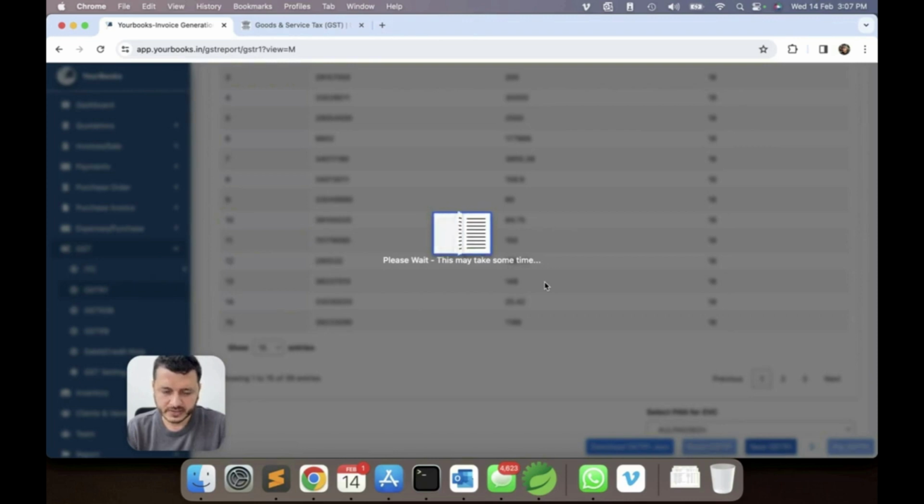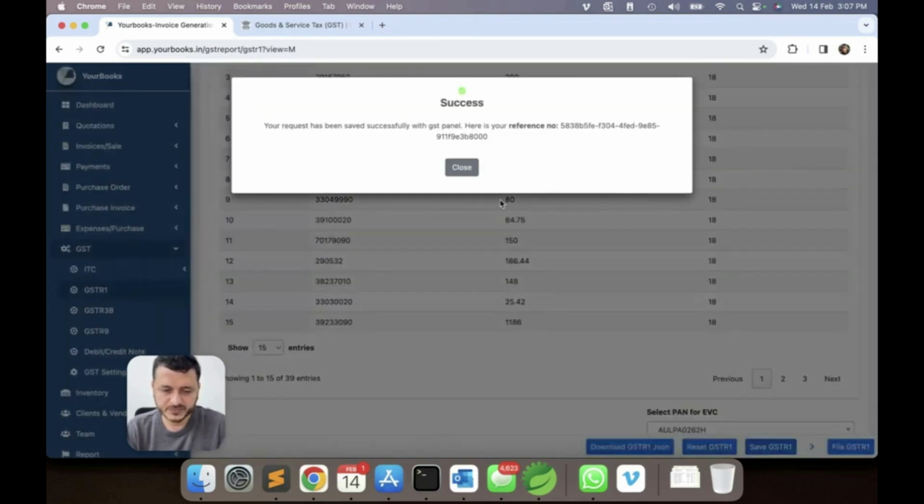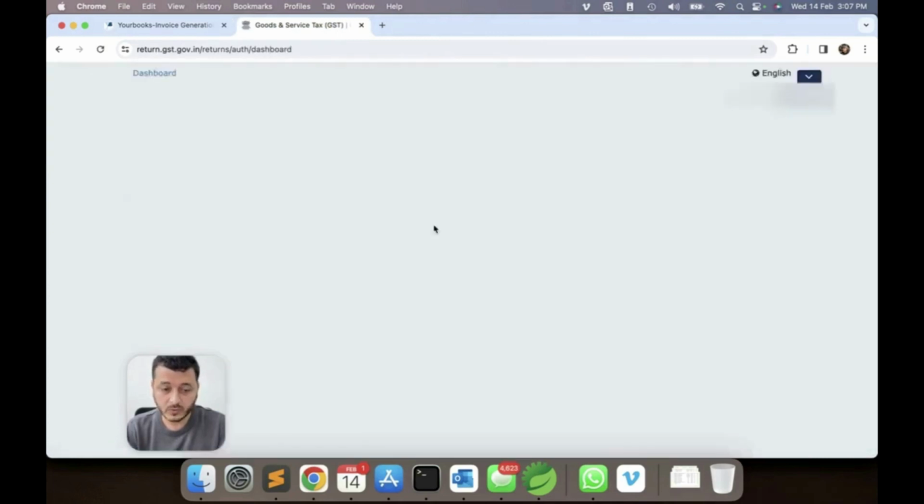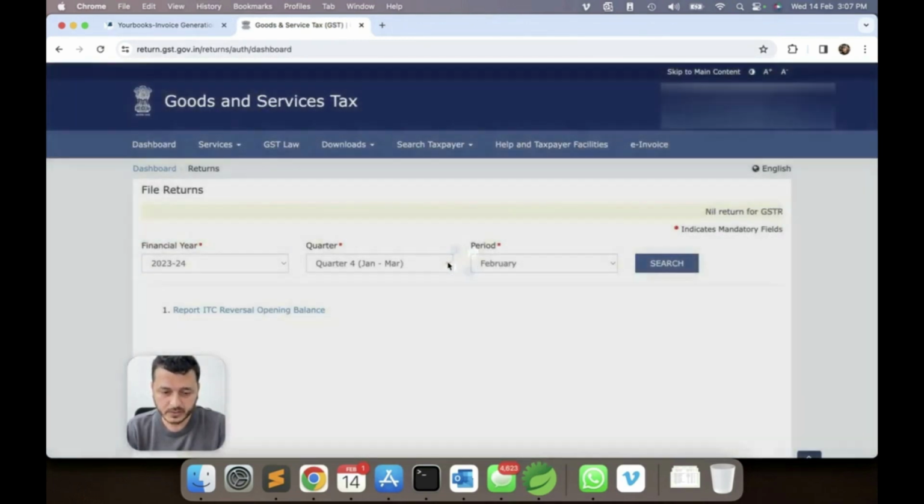It generally takes 3 to 4 to 5 seconds. So here comes the success. It says your GST1 is saved on the GST portal with this reference number. You can go and check the GST portal if you want to review whether all the invoices were saved or not, whatever your sale was for the last month. I'll just go to the GST portal. Here you go, and we'll check if all the invoices came over here or not.